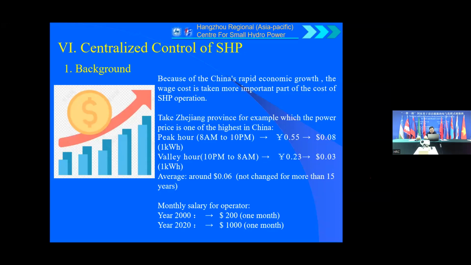Monthly, the salary for each operator in 2000 was about $200 a month, but in 2020 the salary will reach about $1,000 every month. So the salary for the operators increased quite a lot.